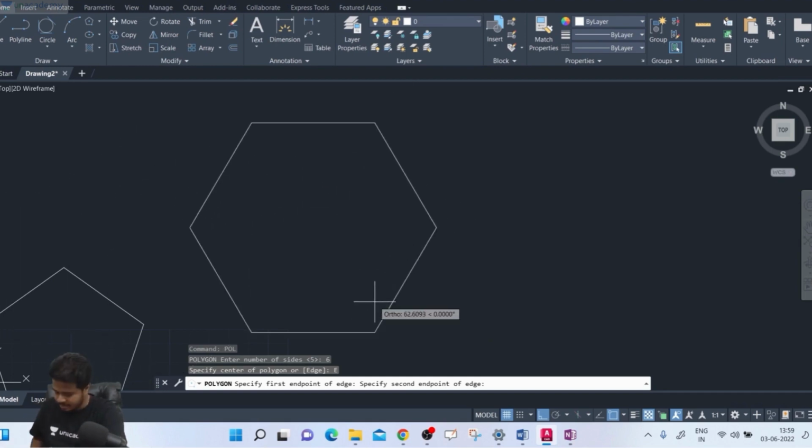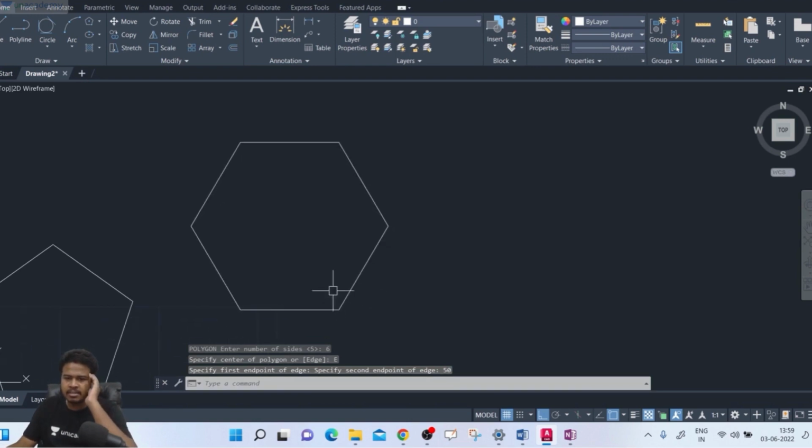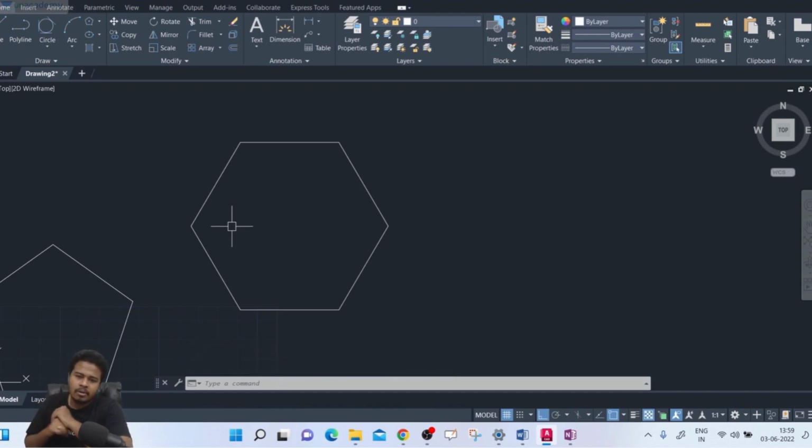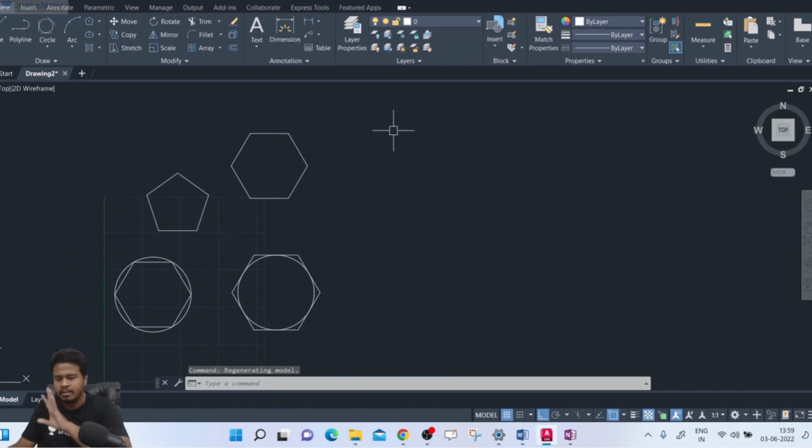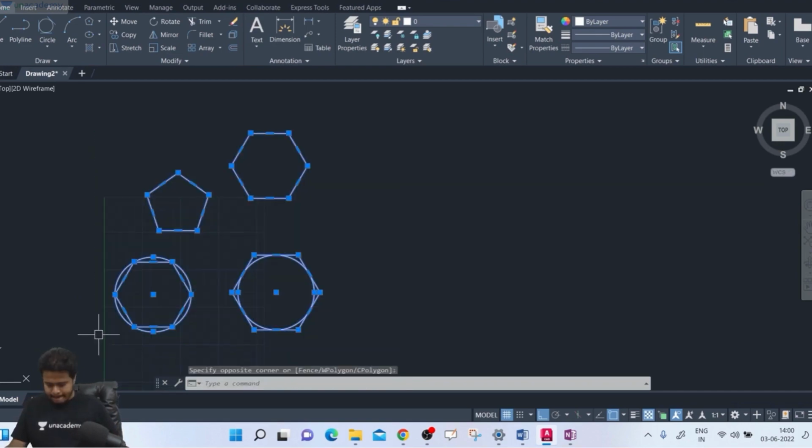Let me take 50, specify another point, right? Because the ortho is on, you can directly give 50 and enter. Means this is a hexagon of side length 50. So this is how a polygon is drawn. There were two options actually, through circle and through edge. In the circle, there were again two options, inscribed in circle and circumscribed about circle.